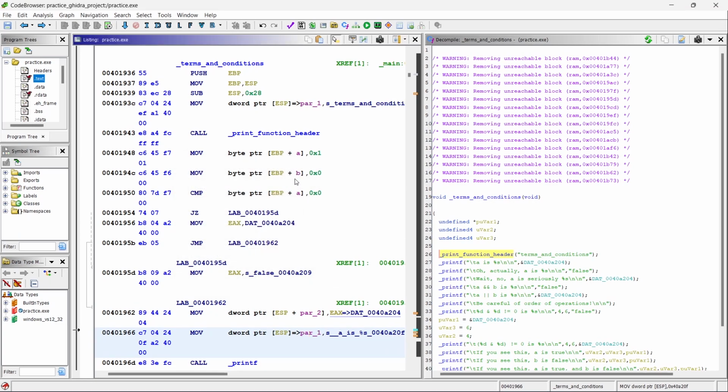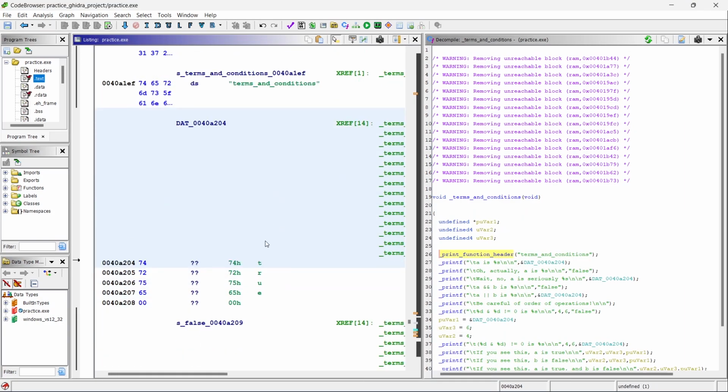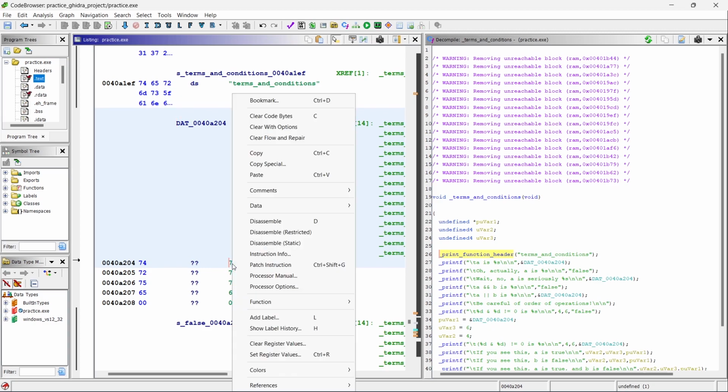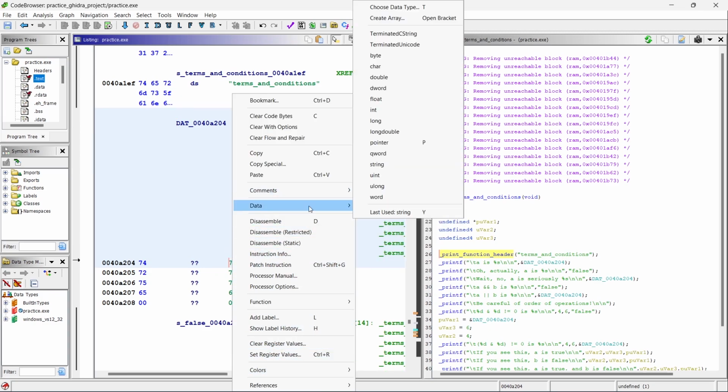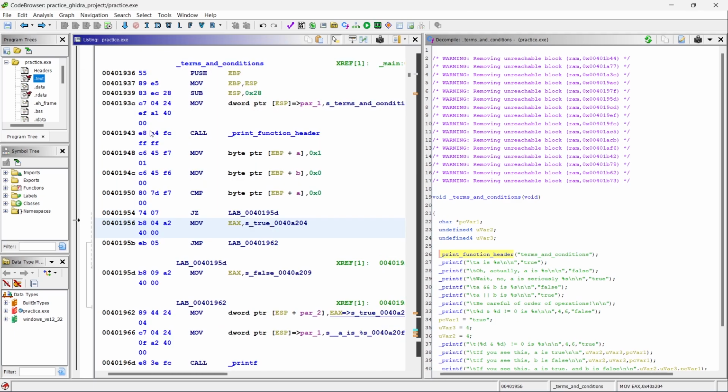There we go. But if A is not false, we're going to load what's at this address, which again, Ghidra just has interpreted this not as a string, but we can convert it to a string by going to data and string. And that should fix that when back in our listing here.